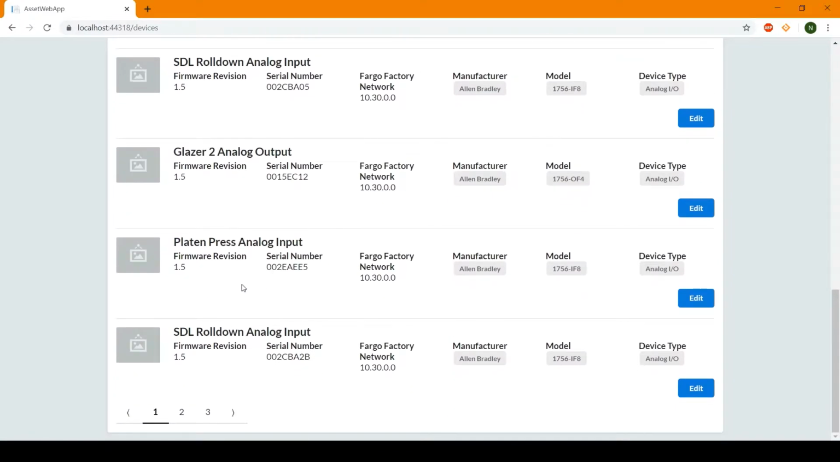Here's the analog input from the Platen Press from earlier, an Allen Bradley 1756-IF8. Having this information at the click of a button makes troubleshooting and ordering replacement parts a much easier task for engineers and technicians alike. Let's turn it over now to Monica, who will walk us through Asset Inventory's configuration component.